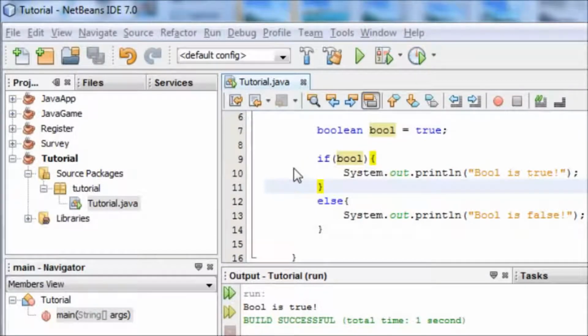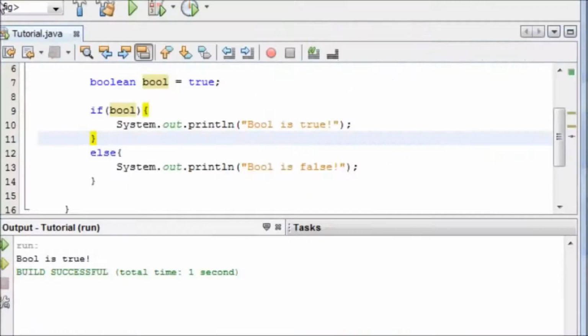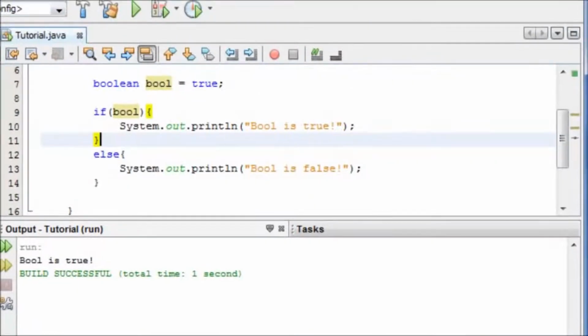Hey guys, welcome to your 8th Beginner's Java tutorial, and in this tutorial I'm going to be talking about the else if statement. Now, I have our program here that we made last time.